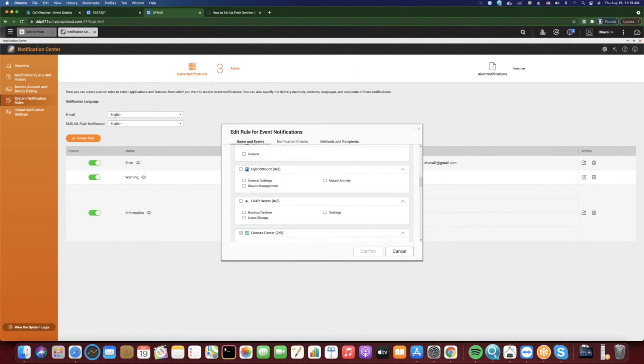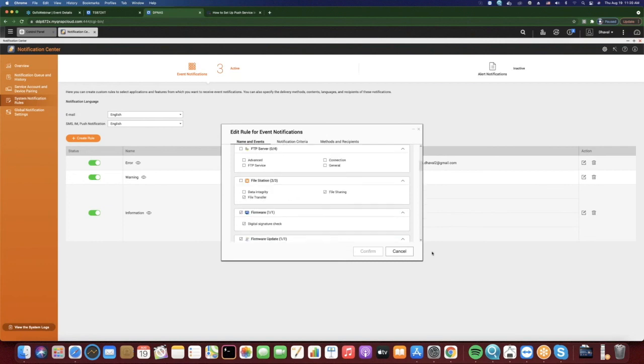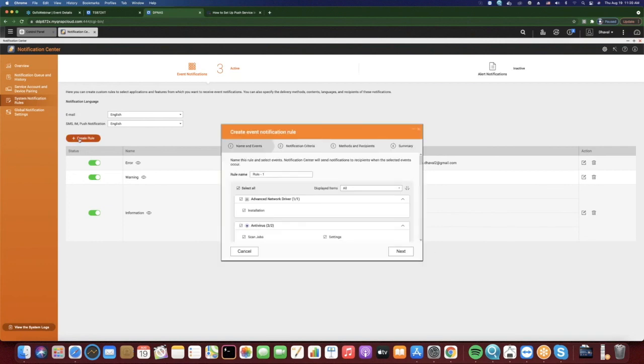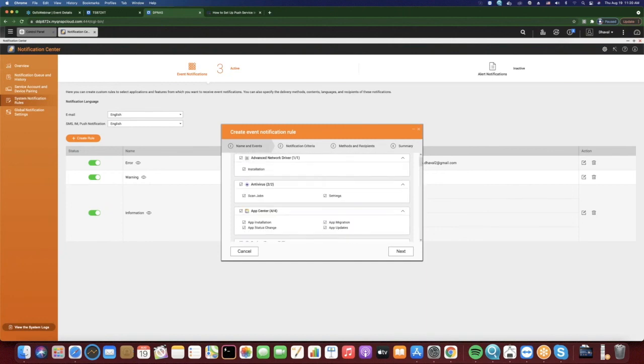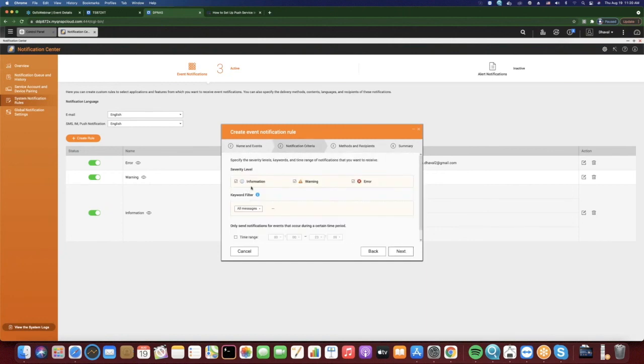So again, you can select applications and services where you're going to get notified. To create a new rule, just click create new rule, select all the applications you want to get notified from, and then hit next. And then here you can select what type of notification you want to send: errors, information, or warnings. So you can receive information.